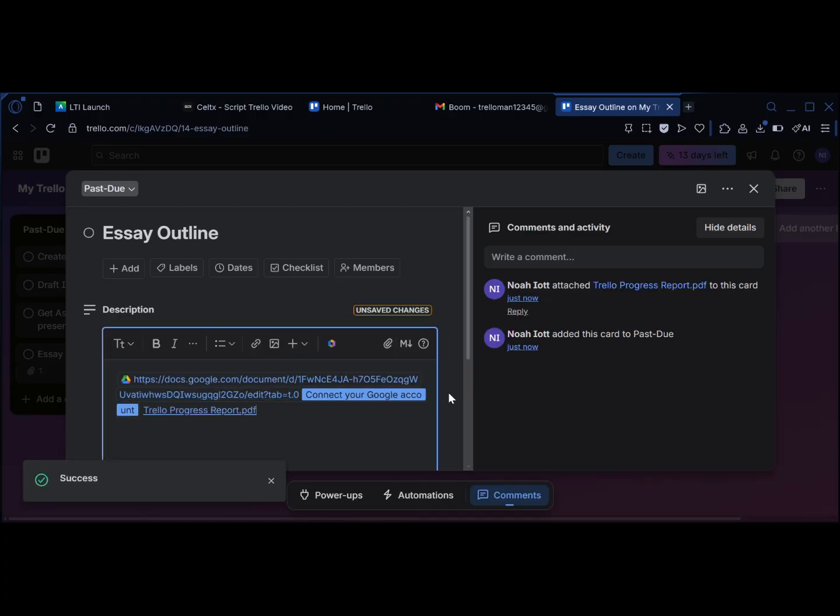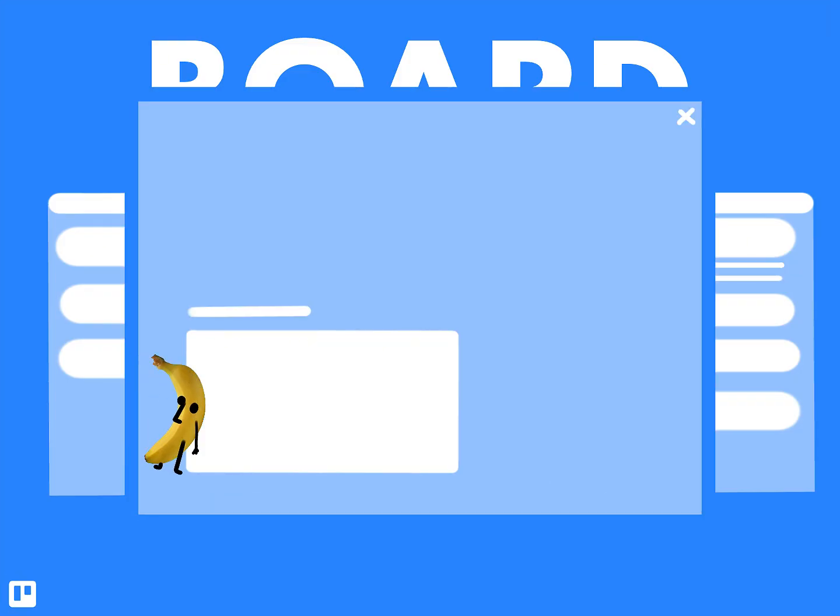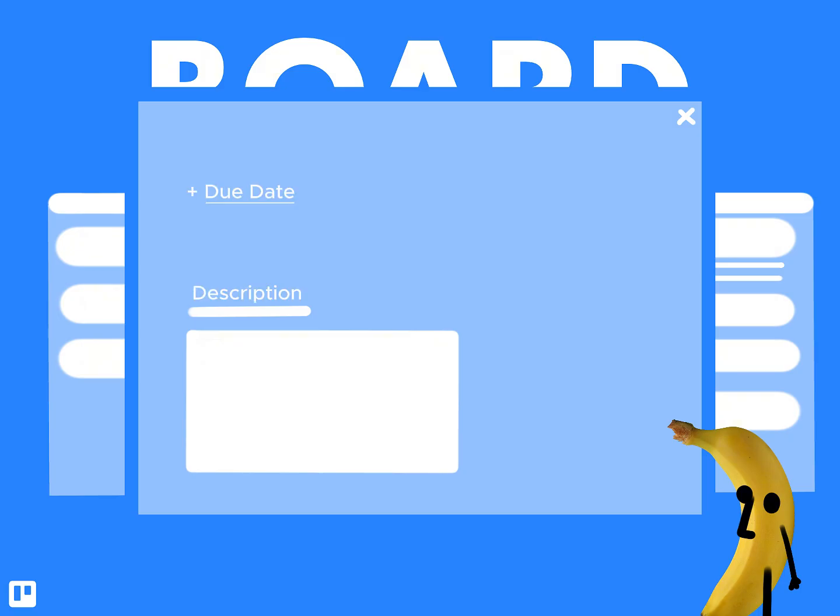Instead, we'll attach a link or the file itself to the card directly. Clicking on a card opens up a pop-up menu where you can add more detailed information, most notably a due date, description, files, links, and checklists. These tools help keep everything related to the card organized in one place.